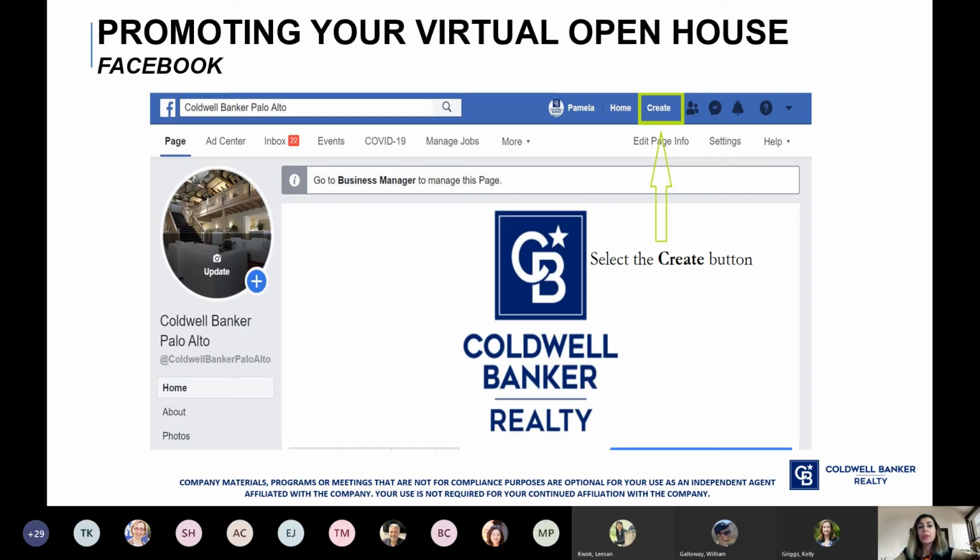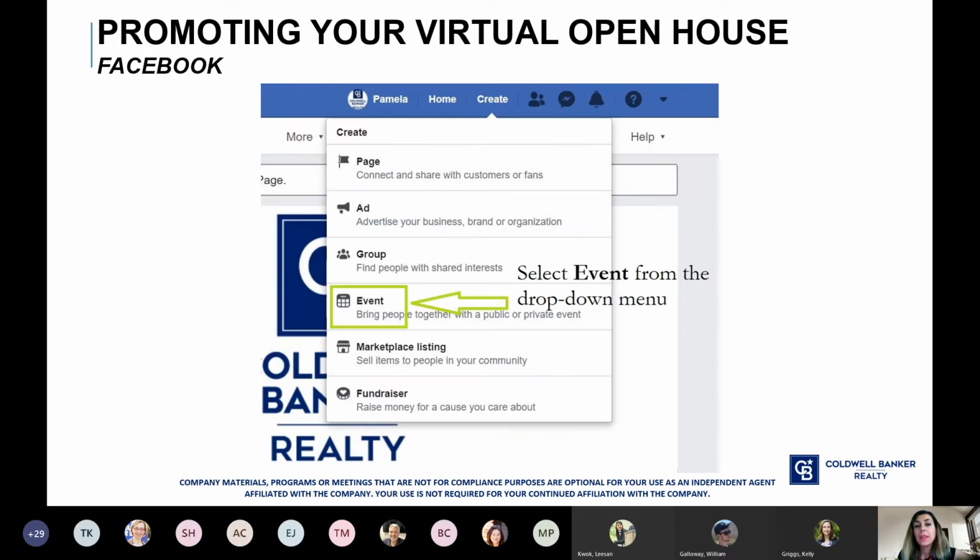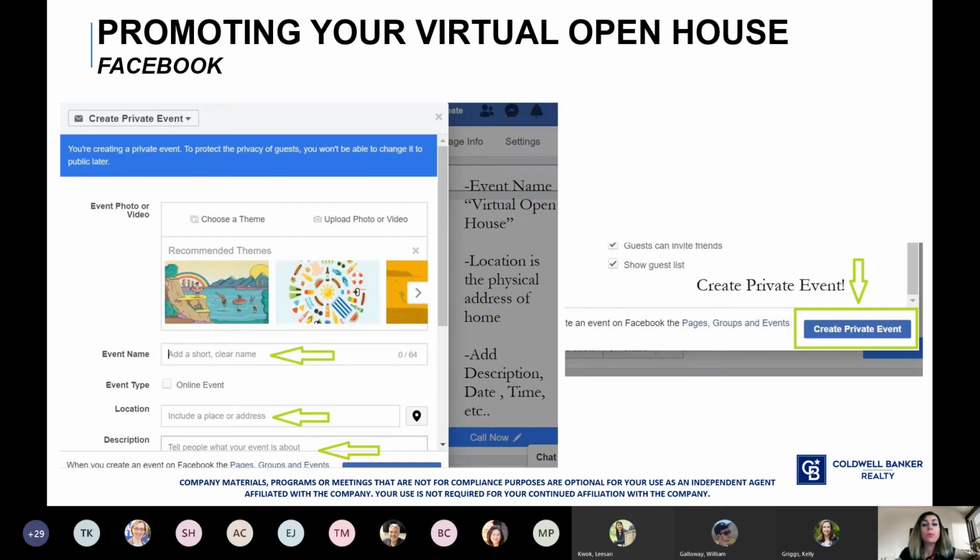Okay, so first is going to be how to promote your virtual open house using a Facebook event. So let's assume you've logged into your business page. At the very top there, you're going to see a create button. So you're going to click that. And next slide, please. You're going to have a drop-down menu that opens up there, and you want to select event from that drop-down menu. Next slide, please.